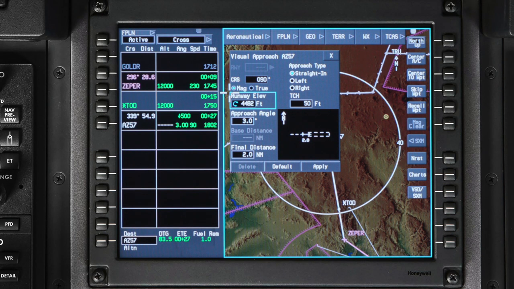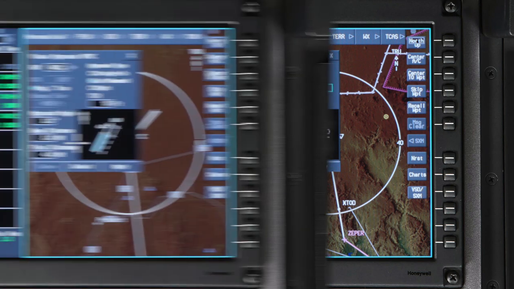The approach type options remain the same. The only difference is there will not be a recommended pattern. The threshold crossing height defaults to 50 feet, but can be changed if needed. The approach angle, base distance, and final distance fields all default to the same numbers as we previously discussed.